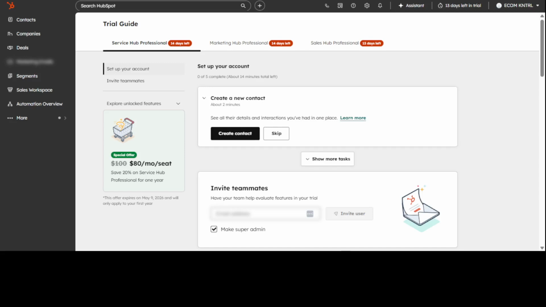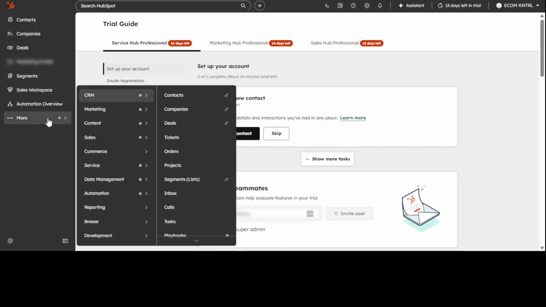First, open HubSpot and head to your main dashboard. This is your starting point for everything, and it ensures you're in the right accounts with the right permissions. If you manage multiple accounts, give the top bar a quick glance to confirm you're working in the correct one before moving on. Next, click on the More option in the navigation.